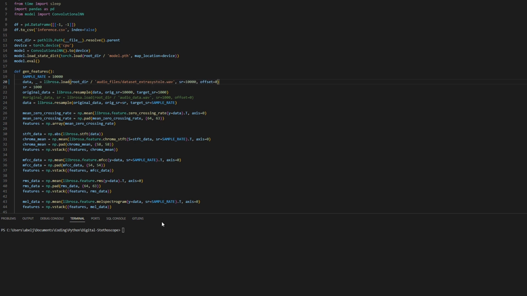Now we're going to test it on an extrasystole heart sound from our dataset. So as you can see here, we have a diagnosis of 1, which corresponds to extrasystole, and we have a confidence in this diagnosis of 91.6%.